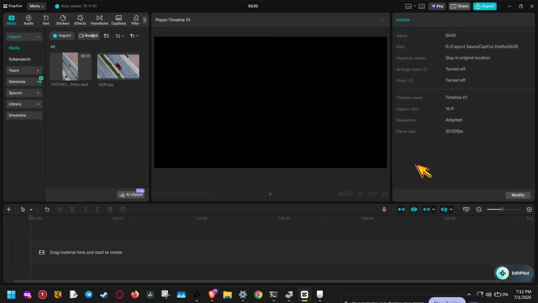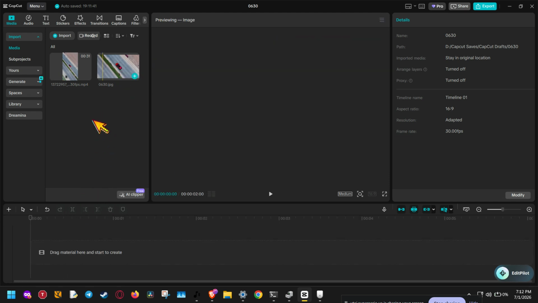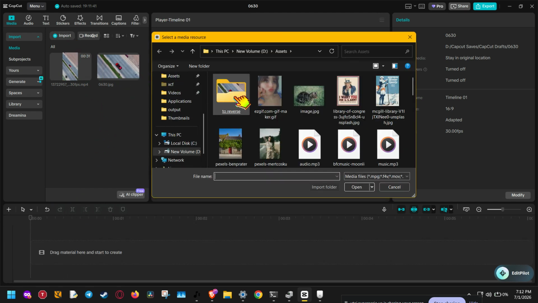Now let's jump in. First, open CapCut on your computer and start a new project. Once you're inside the editor, the first thing you need to do is import both of your files, your subject photo and the new background you want to use. Your subject photo is the image where the person or object is already visible, and your new background can be another photo or even a video if you want a more dynamic look.